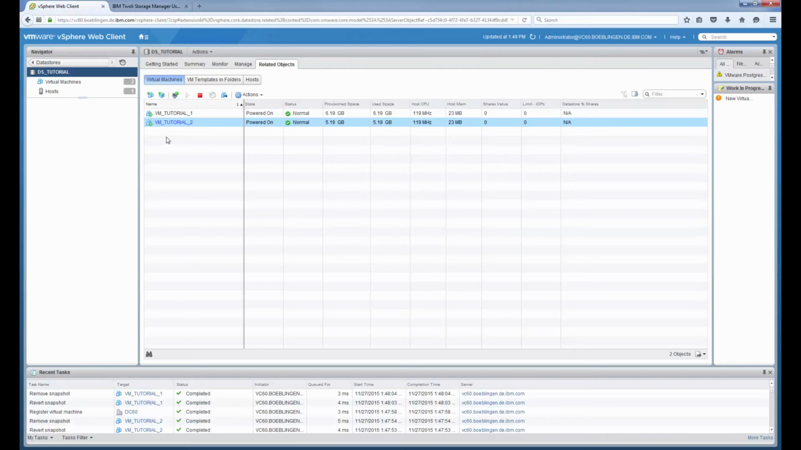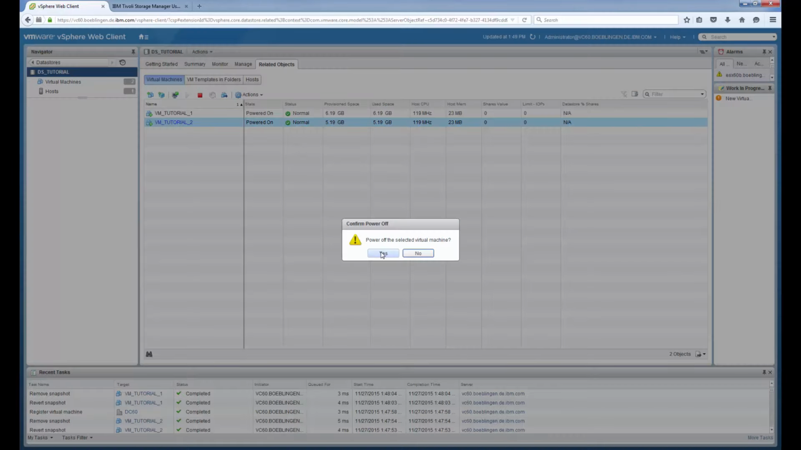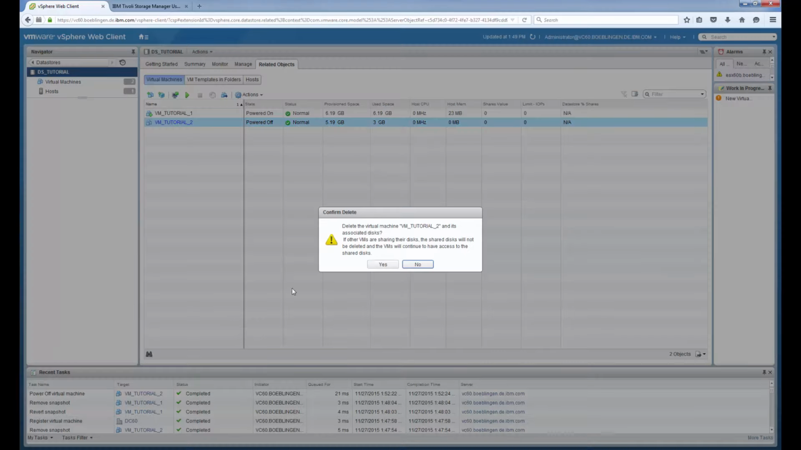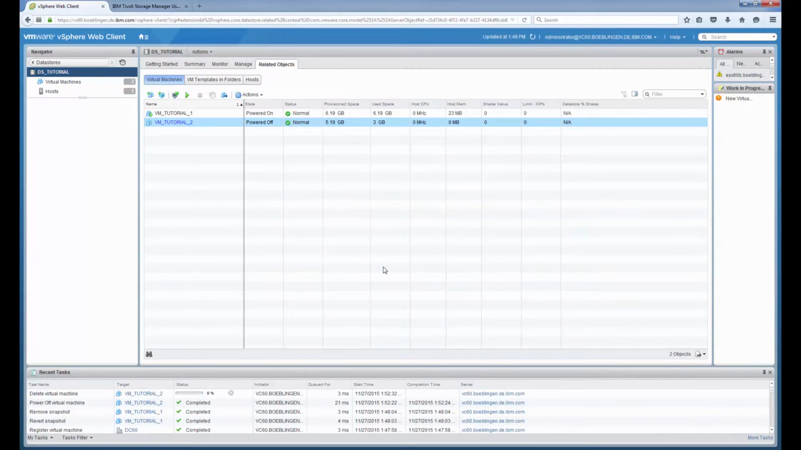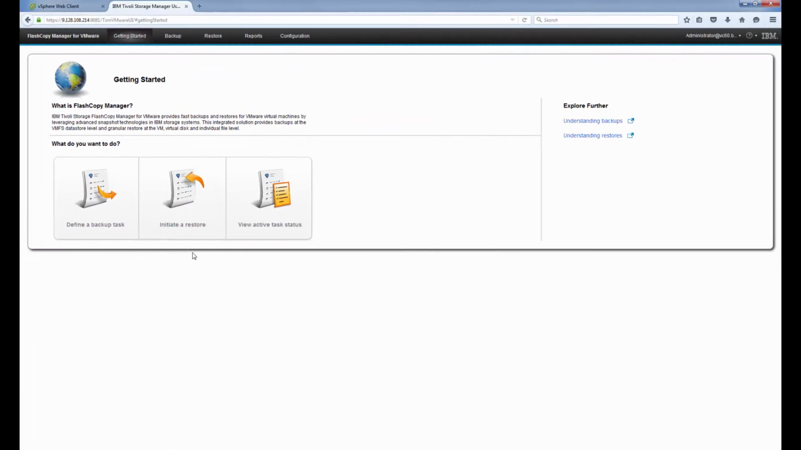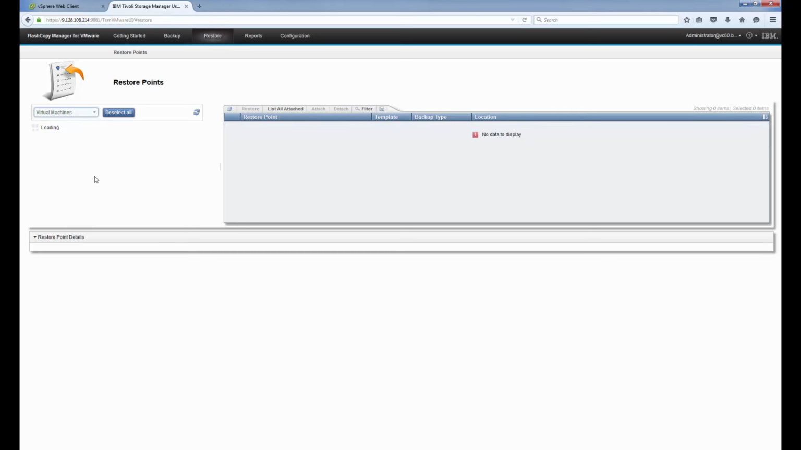To demonstrate restoring of a single VM, I'm going to delete VM tutorial 2 in the vSphere web client, then do the restore and check back in the web client again. Now let's go back to the FCM GUI to initiate a restore of a single VM. Select virtual machines this time and select the virtual machine to be restored.